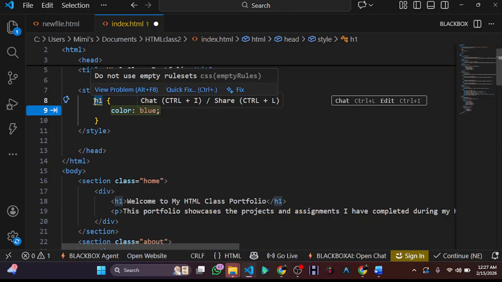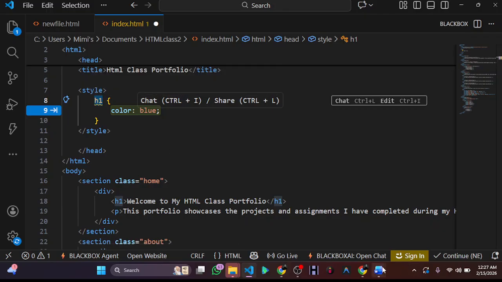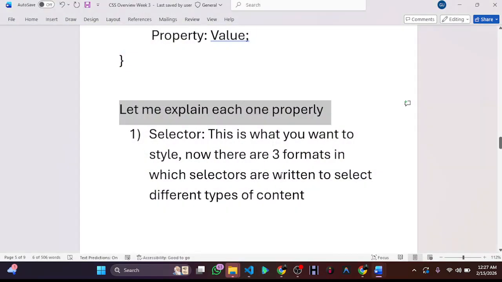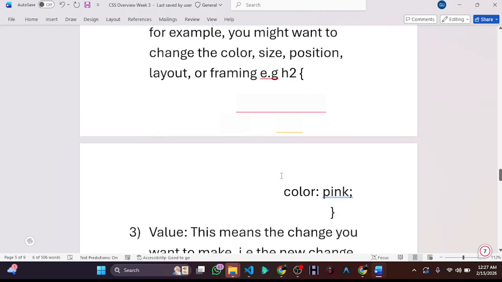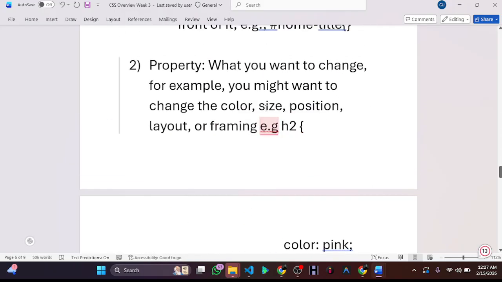So now property. I'm going to go back to our class here. Property basically asks the question, what do you want to change? So now you know what you want to style. You have selected it already. The browser knows what to look for, whether it's a tag. Now there are different ways of selecting, but we'll go back to that. So now that you know what you want to style, what do you want to change? That's property. What do you want to change?